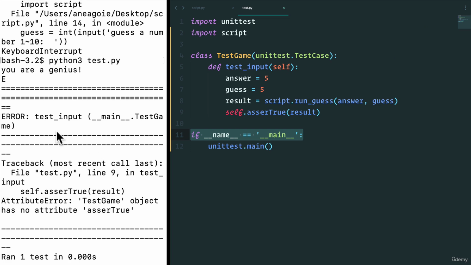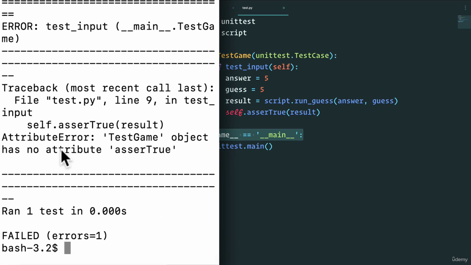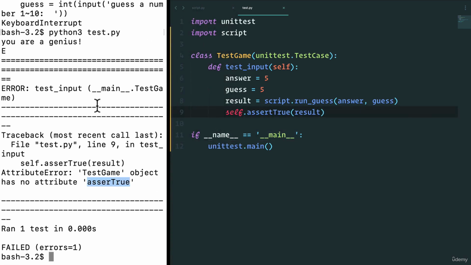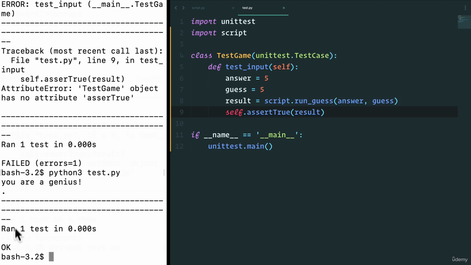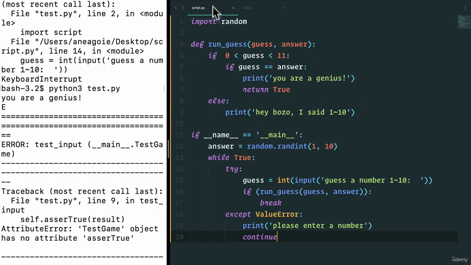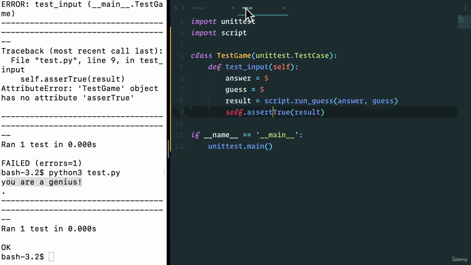All right, now it's working, but I get an assertion error. Test game object has no attribute assert true because, well, I misspelled that. Let's try that again. All right, it looks like one test ran and everything is good. We also see that it printed out you are a genius. Very, very nice. By the way, I'm showing you this way of testing because this is how a real life scenario looks. You keep breaking things, you keep making mistakes, and then you try and fix them and correct your code. And you can see our code is already looking better and better just by running these tests.